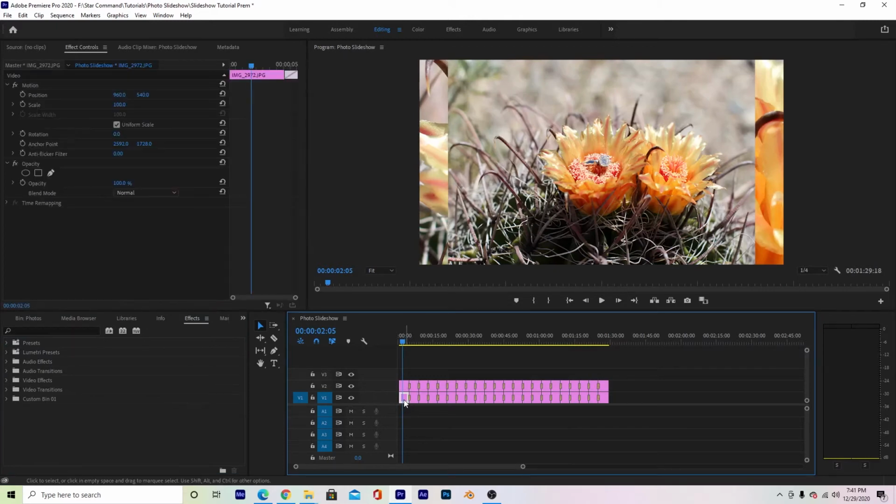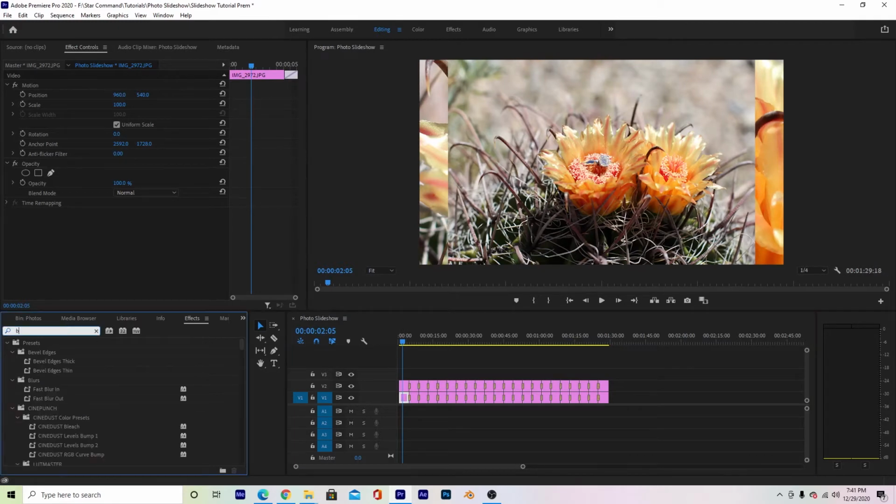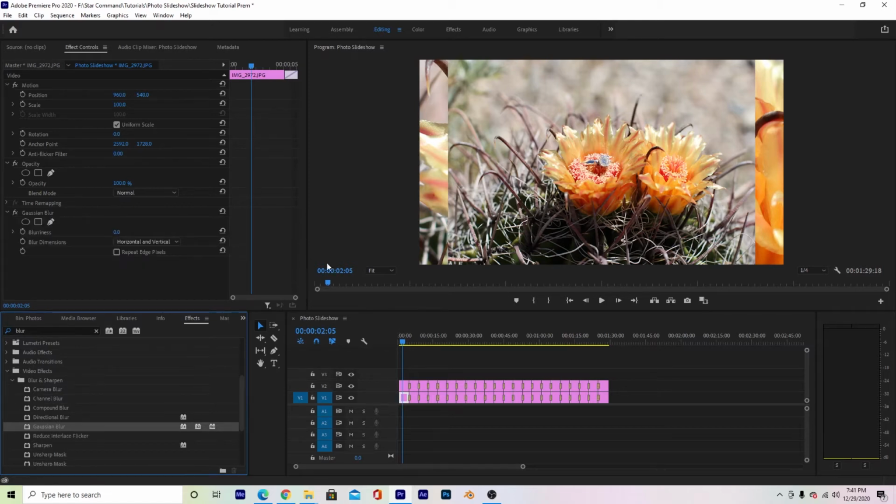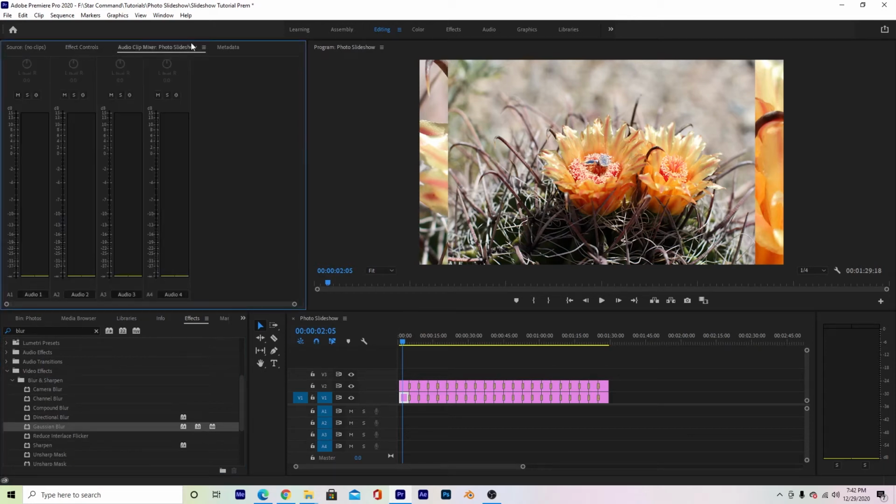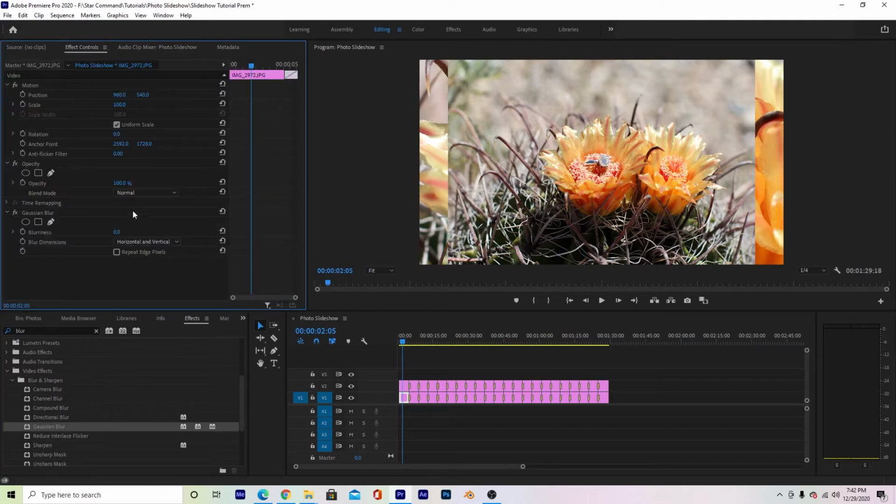Just grab the image right here that has not been resized and type in blur under the effects. If you type in blur, you can go down to video effects, blur and sharpen, and Gaussian blur is one that I use. I'm just going to grab that and drop it on the image. You can see it hasn't really done anything, but if I go up to my effects controls at the top, maybe you're not in it, so you just got to click it, change the blurriness under Gaussian blur to maybe 62 or whatever you prefer.